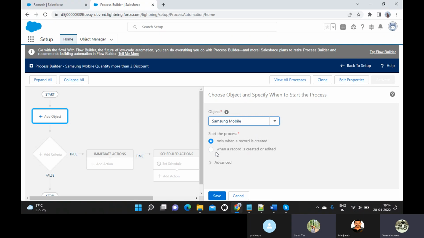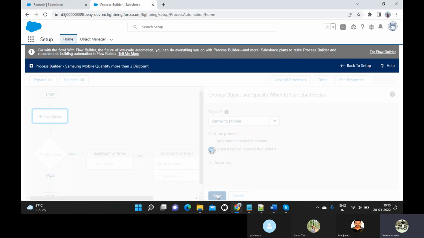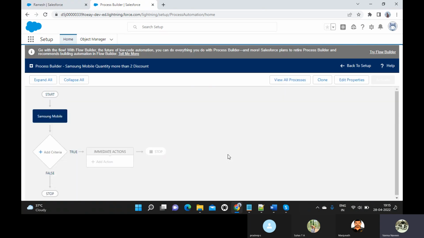Okay, what shall I select here? Only when a record is created. This one or this one? Second one. Second, sorry. Edited also. Okay, save it. What next?